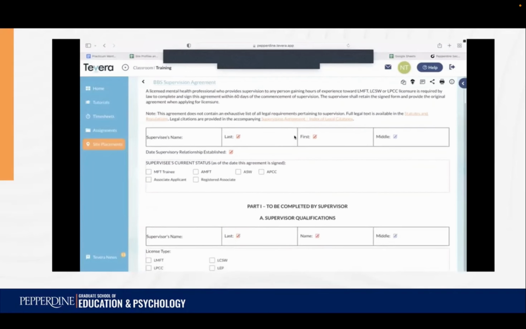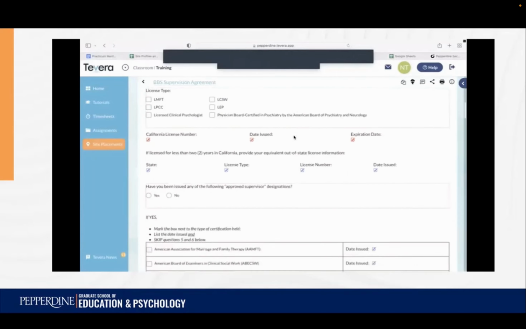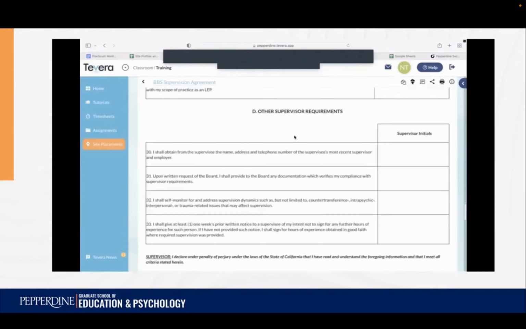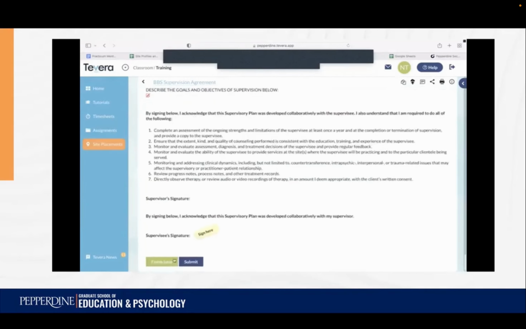There will also be another video with a little more specifications about the supervision agreement. If you are interested in that, feel free to check it out. So again, there will be a lot of things you have to initial and some things that you're going to need to talk with your supervisor about. But at the end, you want to just make sure you sign and then hit submit.